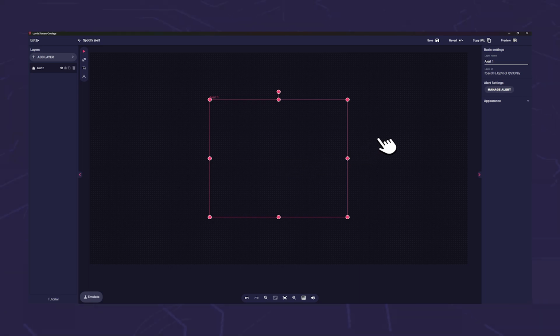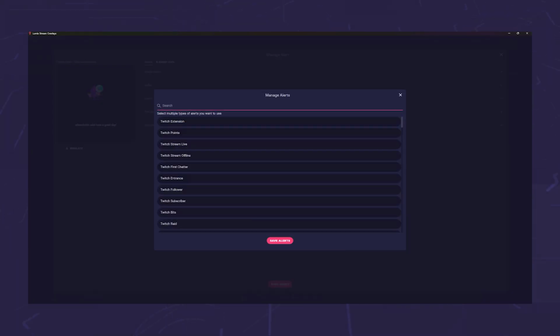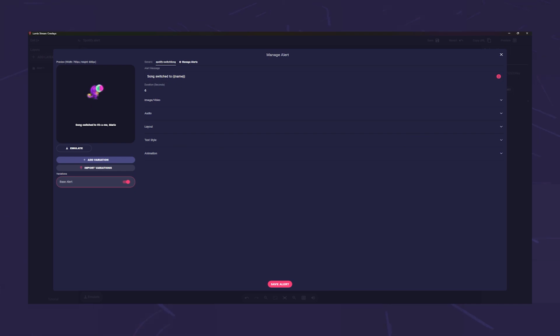Activate the Alert box layer by clicking on it once and the right sidebar will appear. Select Manage Alert. Now we select Manage Alerts again in the top tab. In the following window, we now search for Spotify and select Spotify Switch Song. Now you are in the design menu for the Switch Song Alert. Here we only need to adjust the image and the font. Of course, you can customize whatever you want.